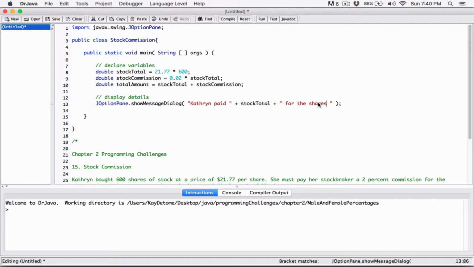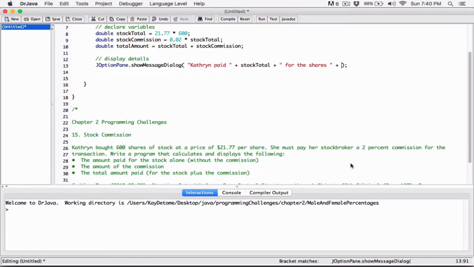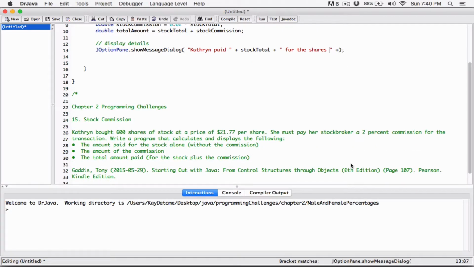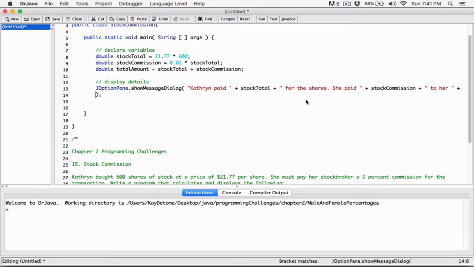For the shares, it makes sense, and we can just put them together. I'm going to make it look presentable here. She paid 2% of that, which is going to be a stock commission. She paid a stock commission to her. I need to break this, so I'm going to concatenate it and break it.